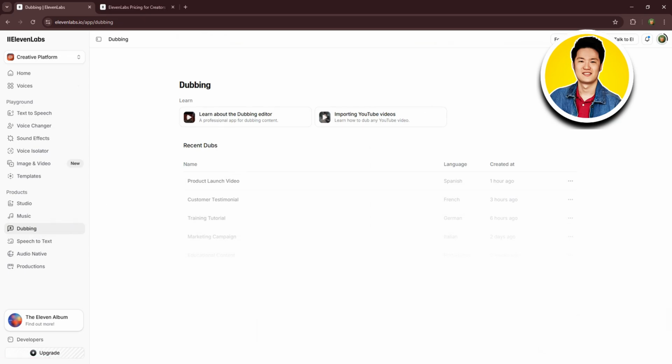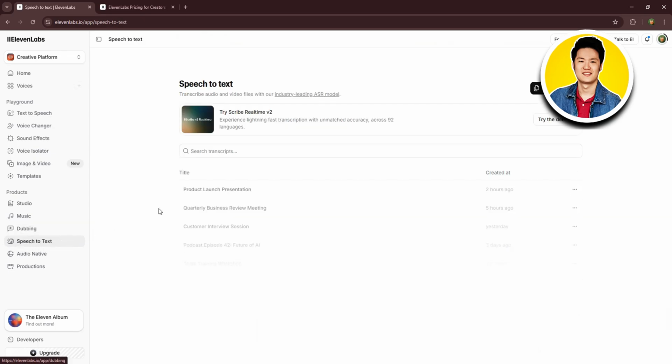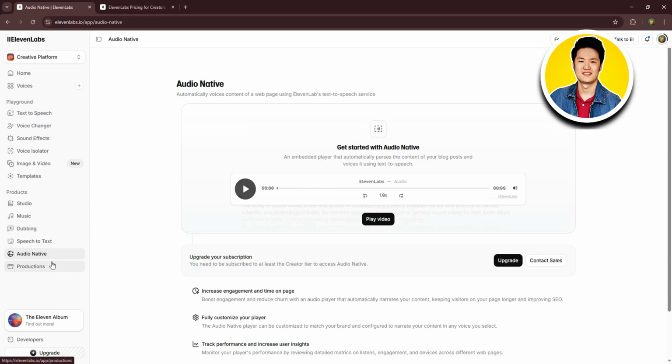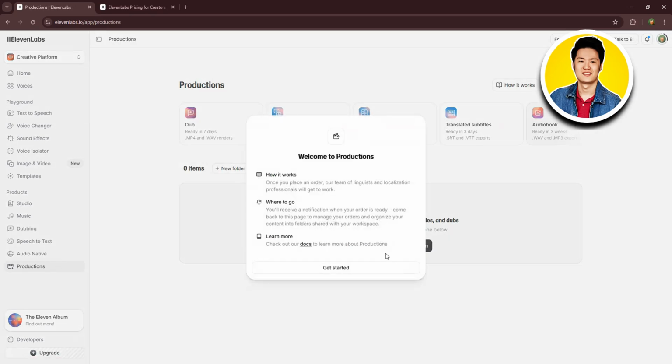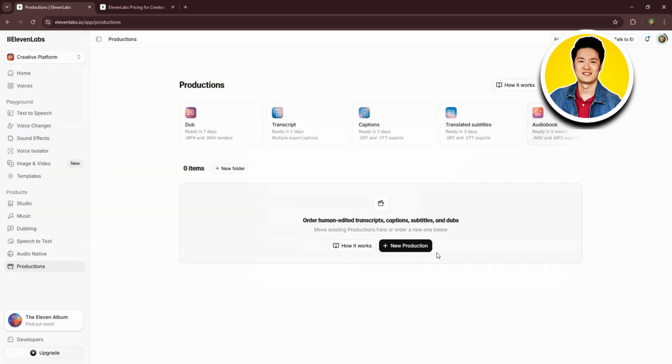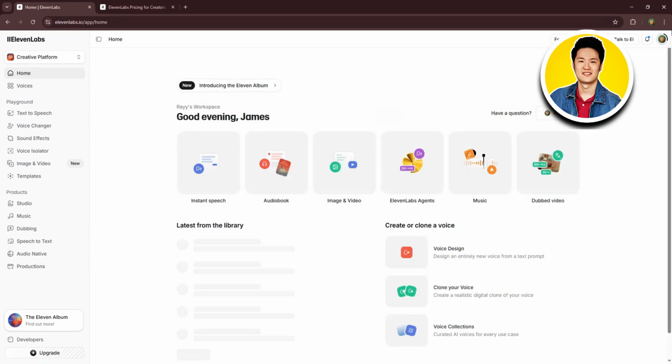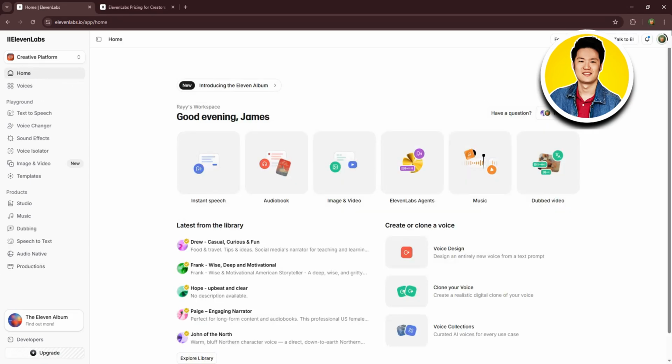Then we have Dubbing. Here, you can click on Create a Dub and put in any video to dub it into a different language. We also have Speech to Text, Audio Native, and Productions. Productions is a managed, done-for-you service that combines the company's AI audio technology with human expertise to deliver high-quality human-edited content. And that's it. That is the Elevenlabs tutorial for beginners.